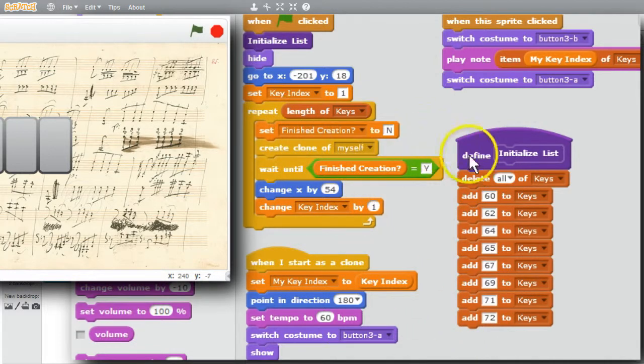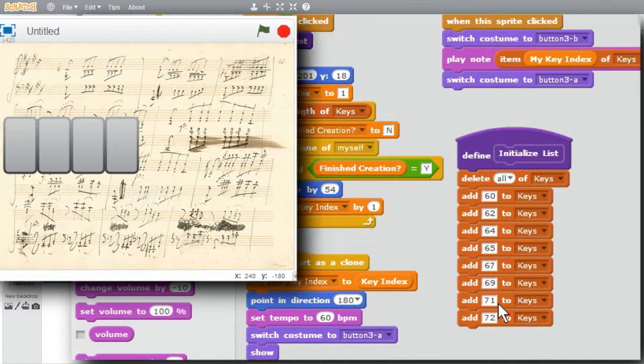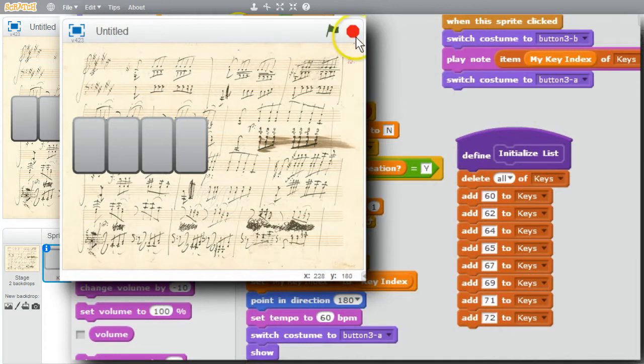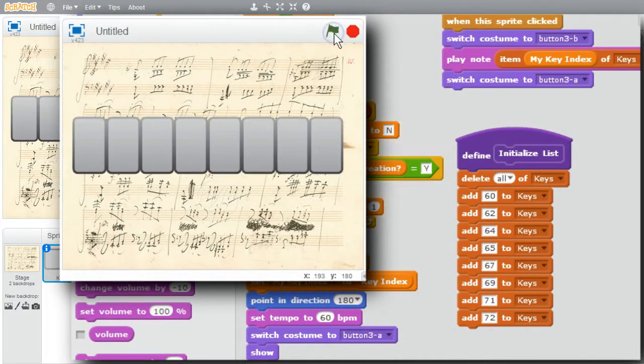The repeat's already using the length of the list. This should work now. Stop the program, start it. I have an octave now of C major, hopefully. Try them. Very good. Notice how easy it was to add more keys. I only had to add a key into the list. I'm finished with this challenge.